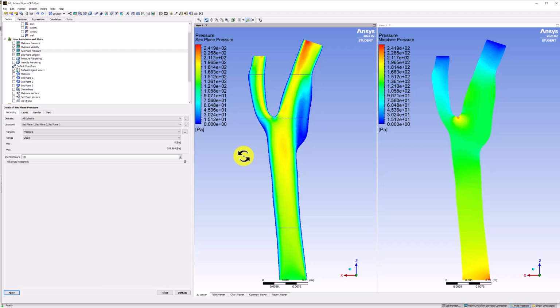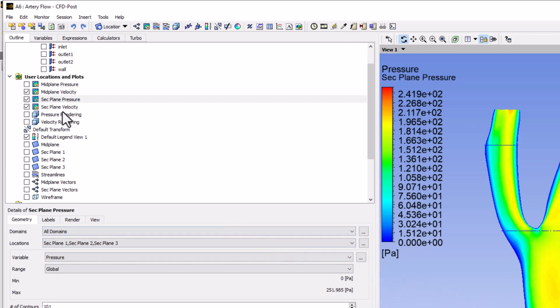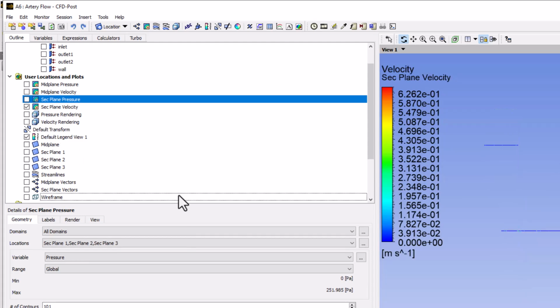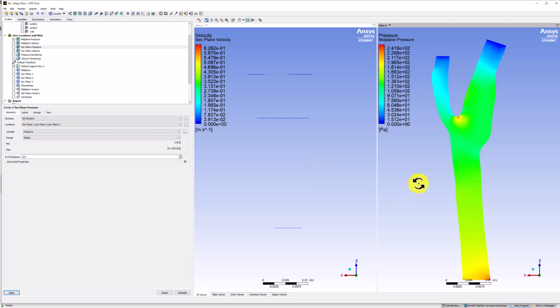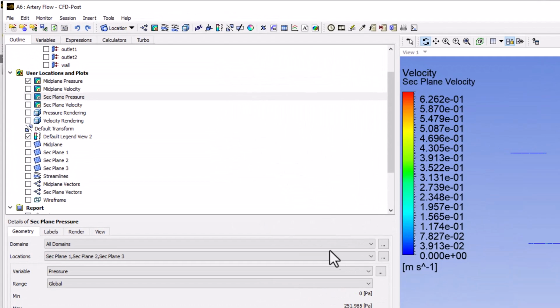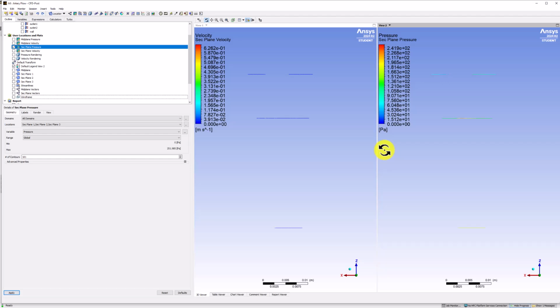Left-click in the first view, and in the outline, ensure only sec plane velocity is selected. Left-click in the right view, and ensure only sec plane pressure is selected. We can then use the middle mouse button to rotate the view and see these planes.